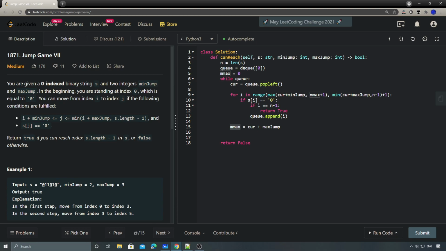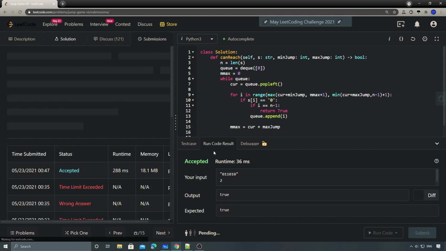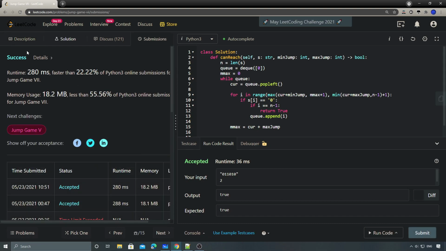So the key point for this solution is this one. Basically, we always compare this maximum plus 1 with the current plus minimum, because this one tells us the position we have checked so far, and we don't have to check anything before that. And I believe that's it. Okay, if I run the code here, accepted. Yeah, there you go.